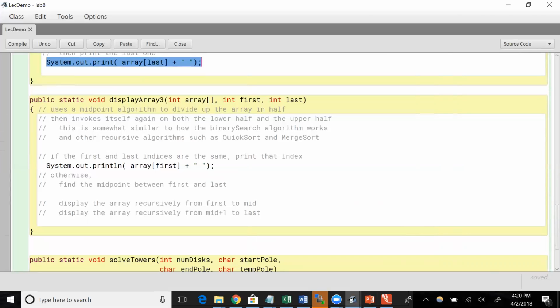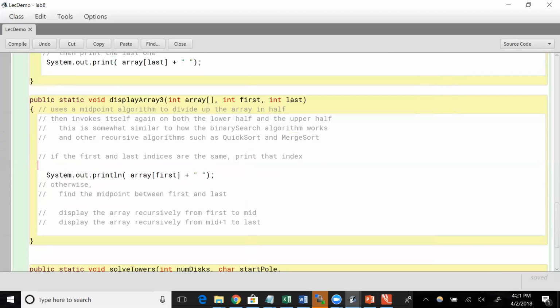So let's see. It's a midpoint algorithm to divide up the array in half. It then invokes itself again on both the lower half and the upper half. This is somewhat similar to how binary search and other recursive algorithms like quicksort and merge sort work. So it's helpful to see this. It's just a simple application. If the first and last indices are the same, print that index. So we should have an if statement here. So if first equals last, we're going to print that index.